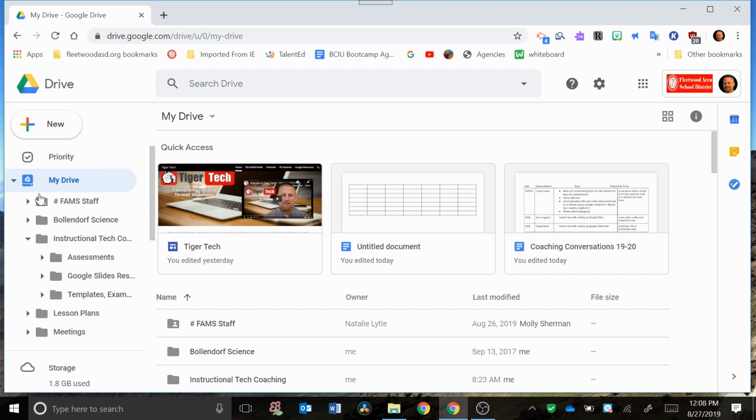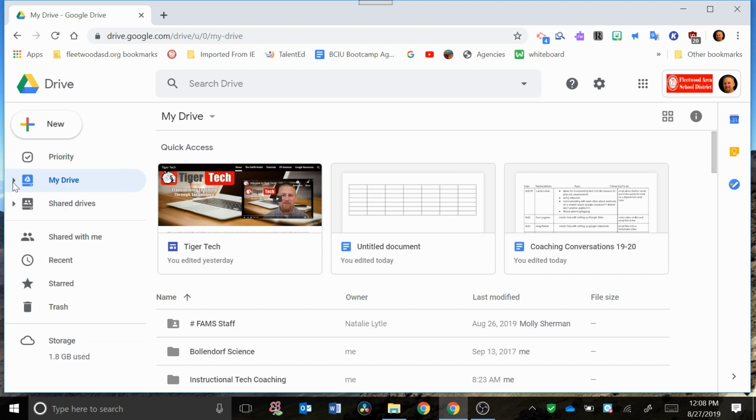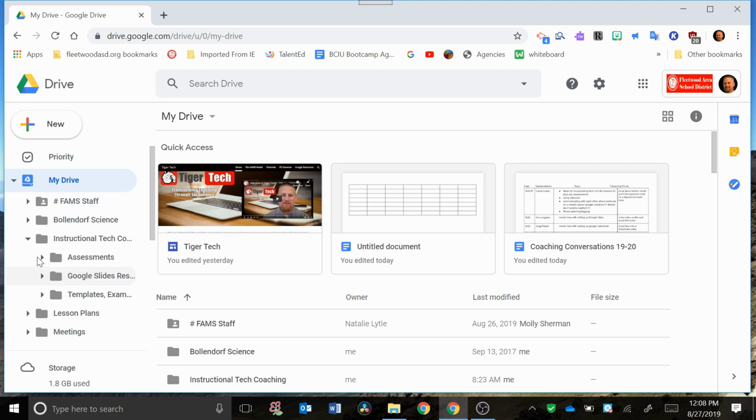So if I go over here to my drive, you can see there's a drop down arrow here, and that will open up the subfolders that are in my drive. So I'm going to do that here. And within these other folders, you again have a drop down arrow. For example, I have a new folder here, Instructional Tech Coaching. For that one, I have subfolders in there, and some of them have files and some of them don't. But I'm going to show you how you can quickly set up some of these folders that you need to. Setting up folders is real easy.